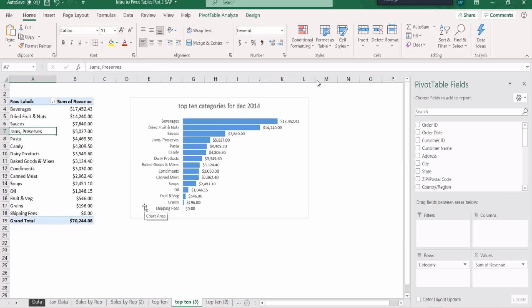So we're going to remove everything except the, we're going to add some.